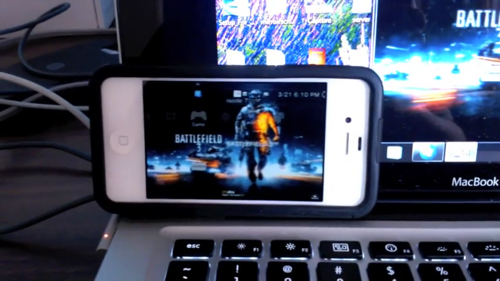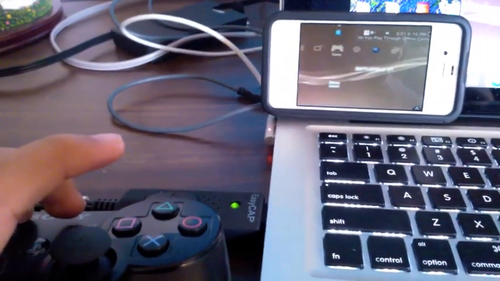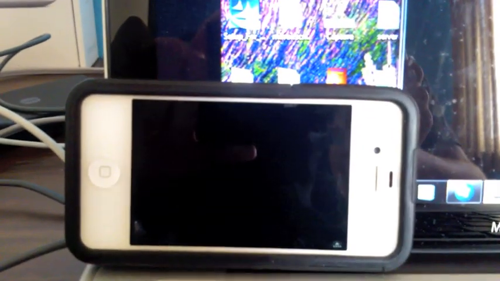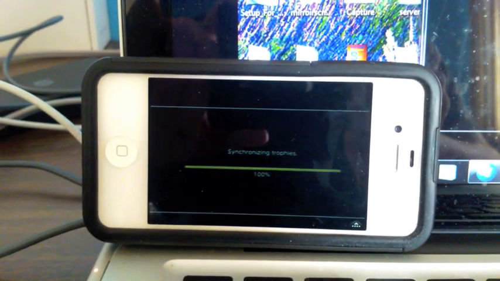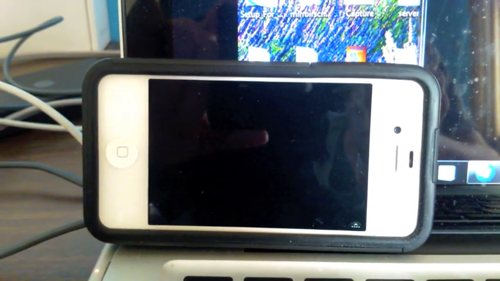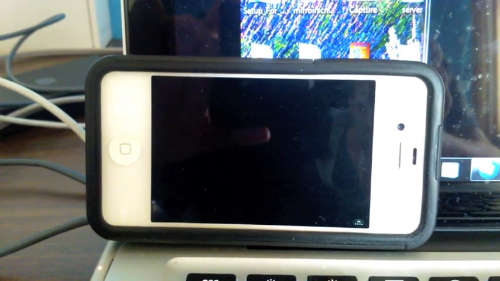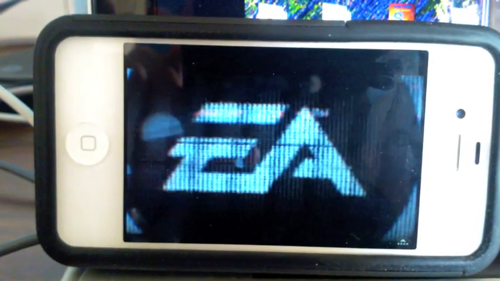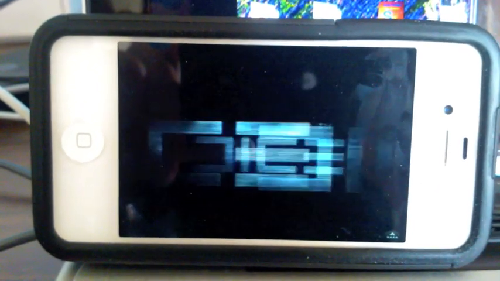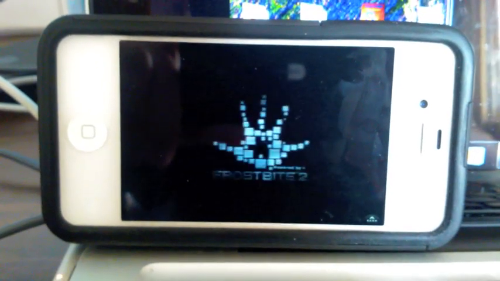Let me just show you how this works by clicking X to launch this. As you guys can see, there's little to no lag, but it has launched, and we are fully functioning now. The game hasn't started yet. Synchronizing my trophies. We should start in a bit. As you can see, that's the loading screen, and Battlefield 3 has loaded on your iPhone, and you can play this just as you would.